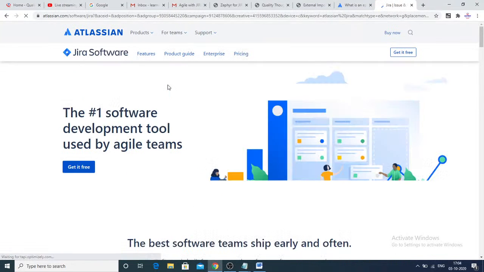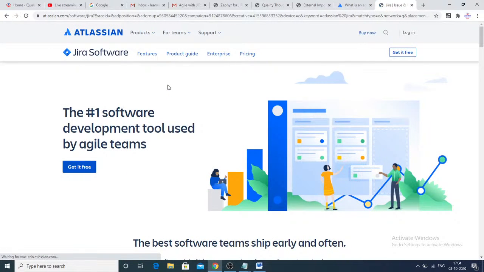This Jira is a product from the Atlassian company. Once you go to this page, you are accessing the Jira cloud version. You need not install anything on your machine. Click on get it free.